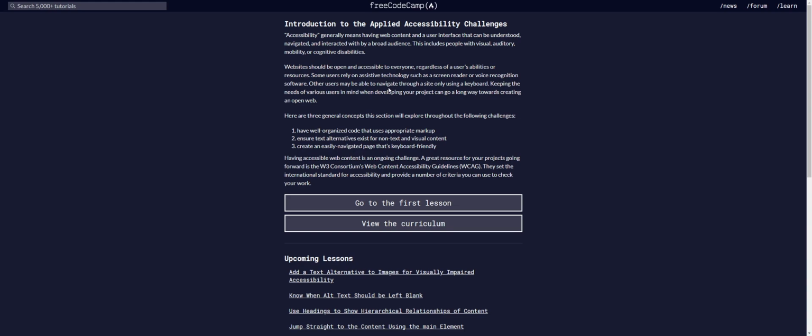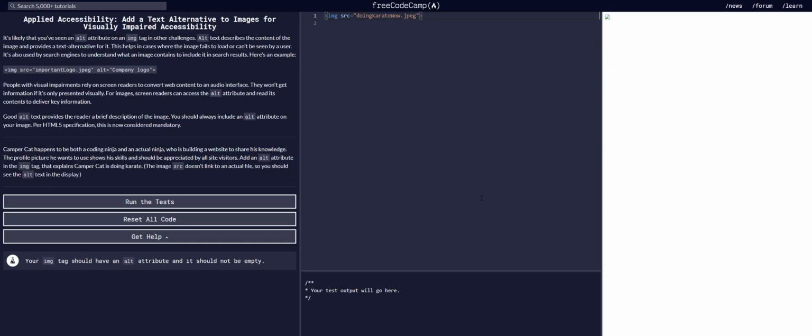Navigate through a site online using a keyboard, keeping the needs of various users in mind when developing your project, can go a long way towards creating an open web. Here are 3 general concepts this section will explore throughout the following challenges. Honestly, sounds really funny. So let's get started.